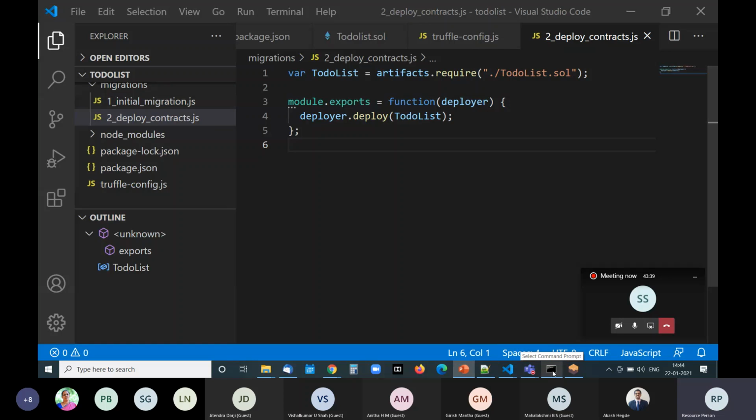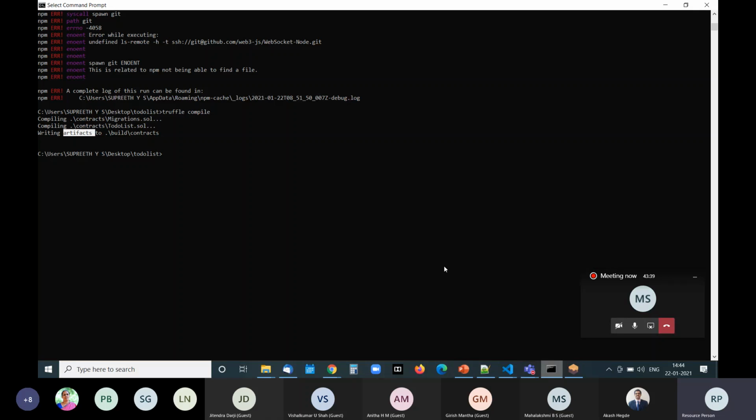If you have done this, open your command prompt and type in truffle migrate.